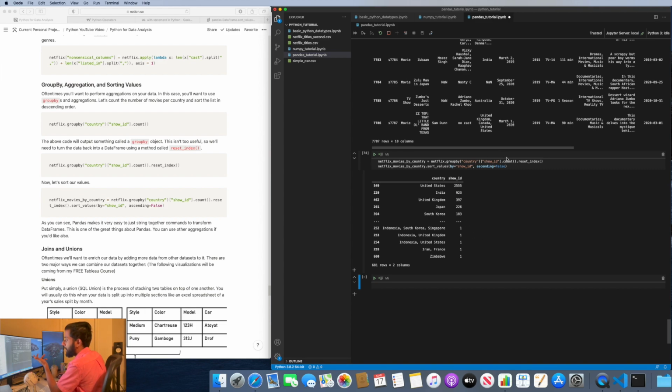So that's how you group by values and how you sort values too. This is a great way to get information that wasn't otherwise available to you. It's kind of like a pivot table, although we will be going through real pivot tables a little bit later.